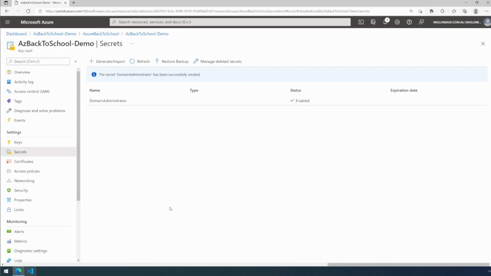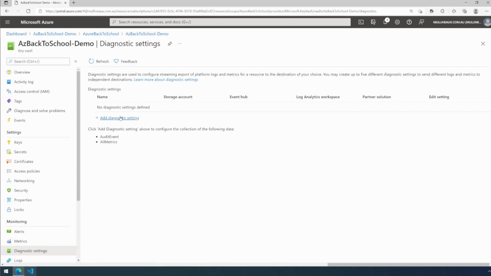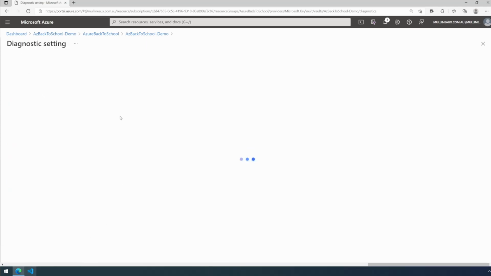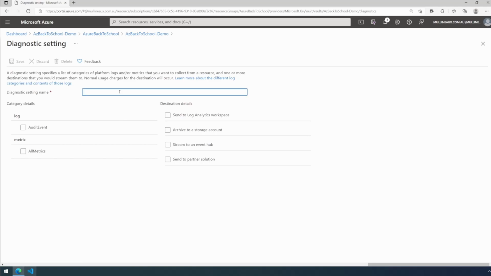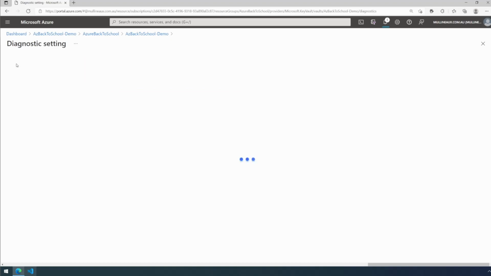The next thing we need to do is enable logging on this key vault and send those logs to Azure Sentinel. We can do that by creating a new diagnostic setting. Hit add diagnostic setting. And we'll give this a name. Next, we want to pick the logs that we're going to send to Sentinel. We want the audit events, and we want to send that to a Log Analytics workspace. Select my subscription and my workspace, and then hit save.